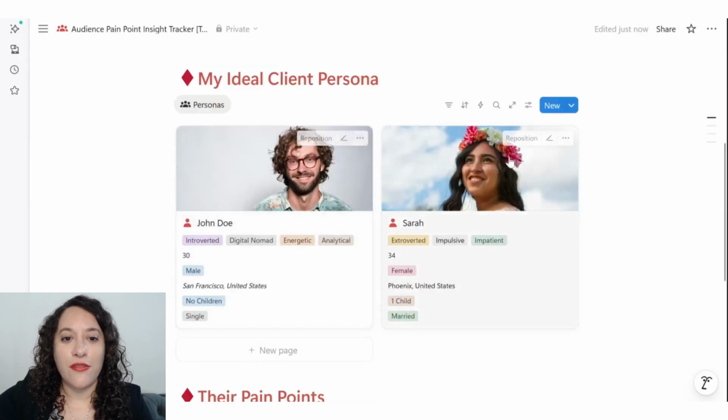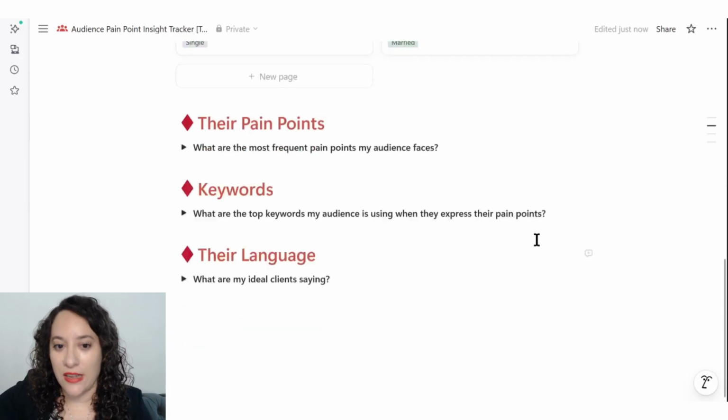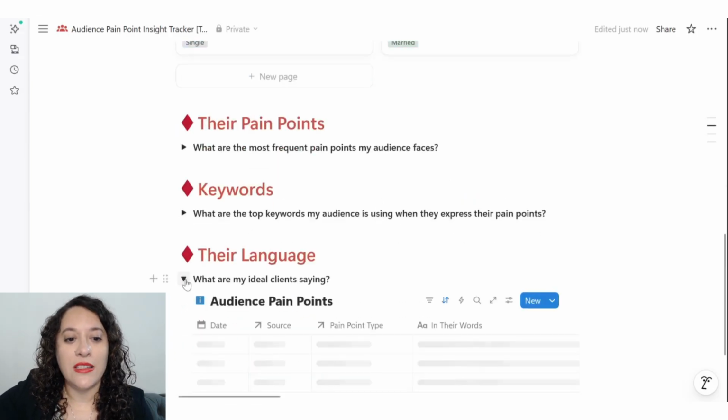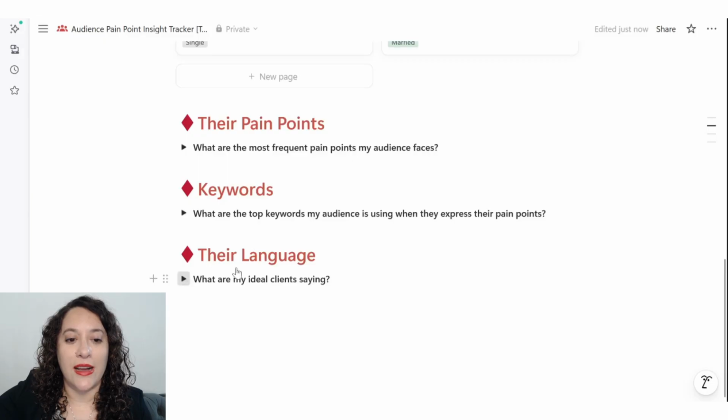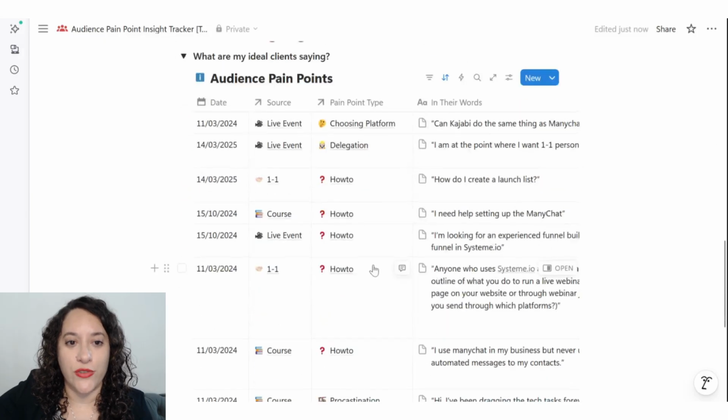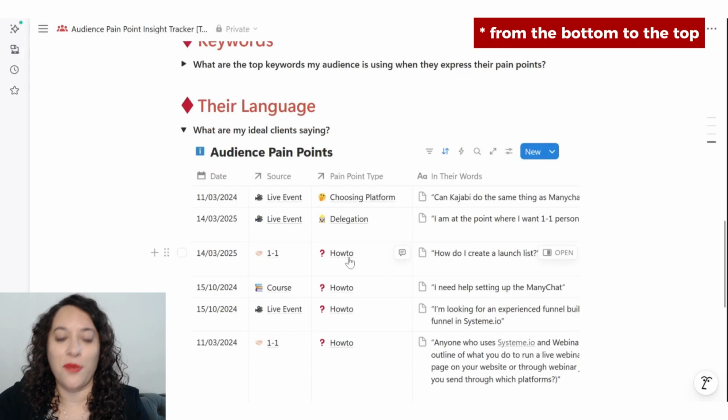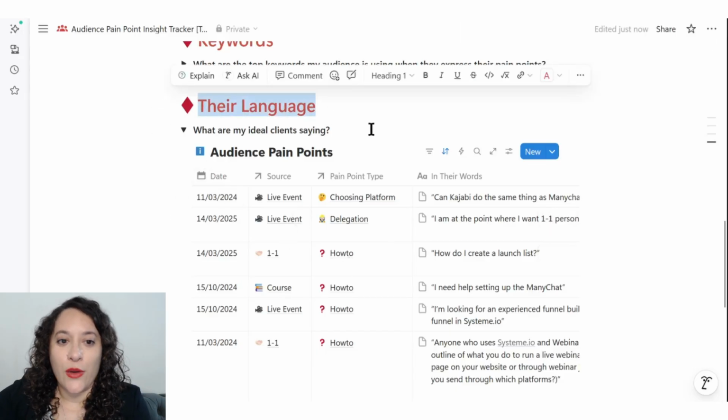I have left this here at the beginning, but it's actually what we're going to look at last. So everything here has a toggle so that you can hide the information that you don't want to see. We'll start from the back to the top. I love doing that. So the section in their language is what are your ideal clients saying?